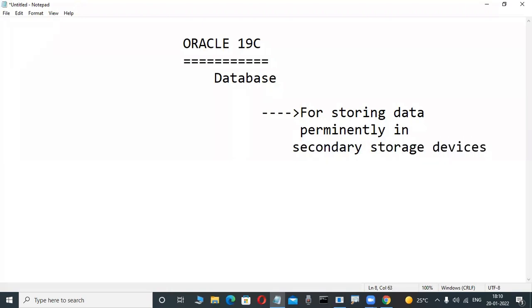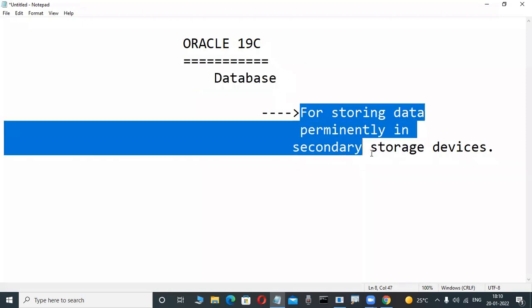Permanent. Suppose today we store our data, after 5 years, 10 years, 20 years, 100 years, your data is still available. We are using it. That's why Oracle is a product from Oracle Corporation with some version number. This is a database product, one of the popular databases. But what is the purpose of that? For storing data permanently in secondary storage devices.